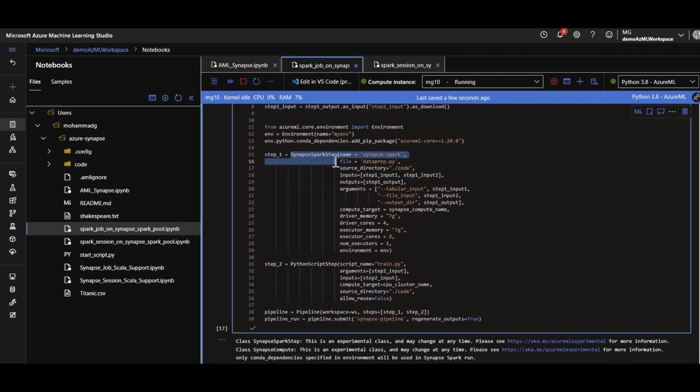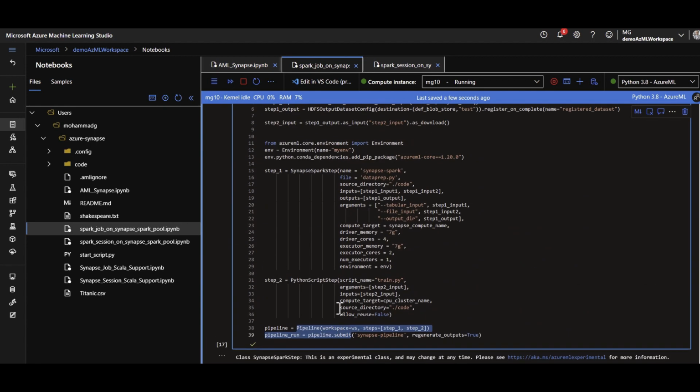So this is my first step running on Synapse. These are the execution arguments for Synapse Spark. And the second step is just a Python script that I'm running on Azure ML. No Spark or Synapse is needed. And here's my pipeline. Execute step 1 and then step 2. I execute it, give it a name, and done.